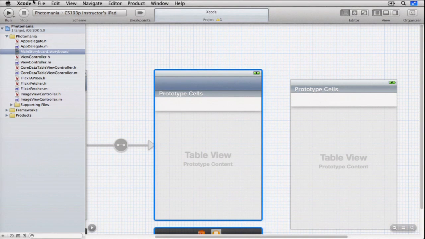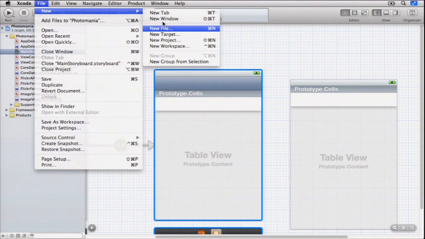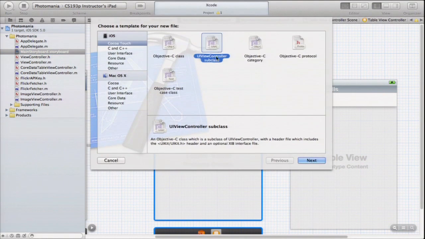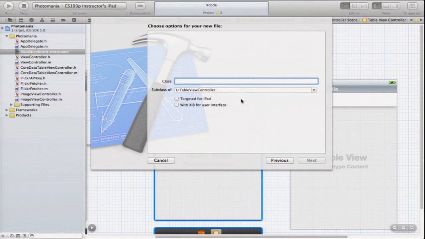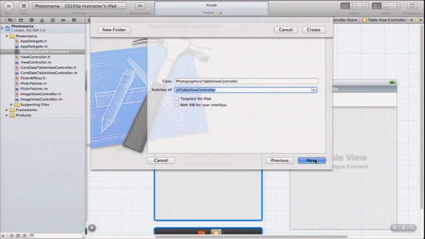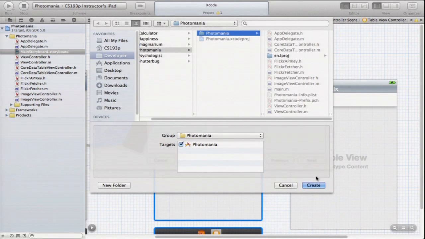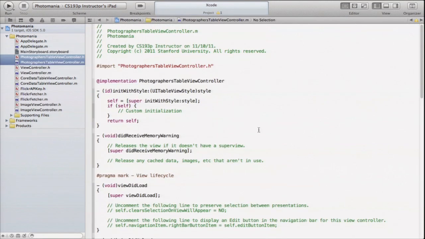So let's do that. File, New File. You all know how to do that. It's going to be a UIViewController. I'm going to call the first one PhotographersTableViewController. You guys can all have a pool out there on how many times I misspell the word photographers and how many times I misspeak it. It's going to be a CoreDataTableViewController, but I'm going to start out with it just being UITableViewController, and then I'll show you how we change its superclass to that.